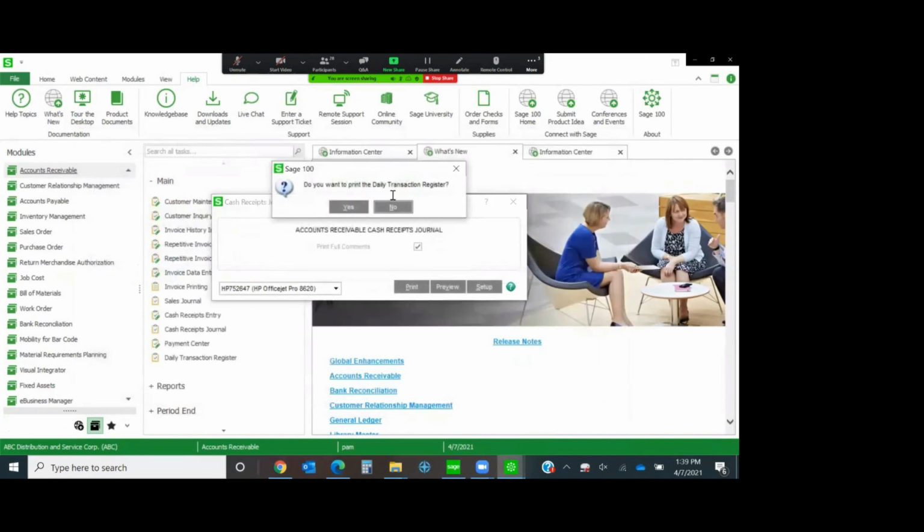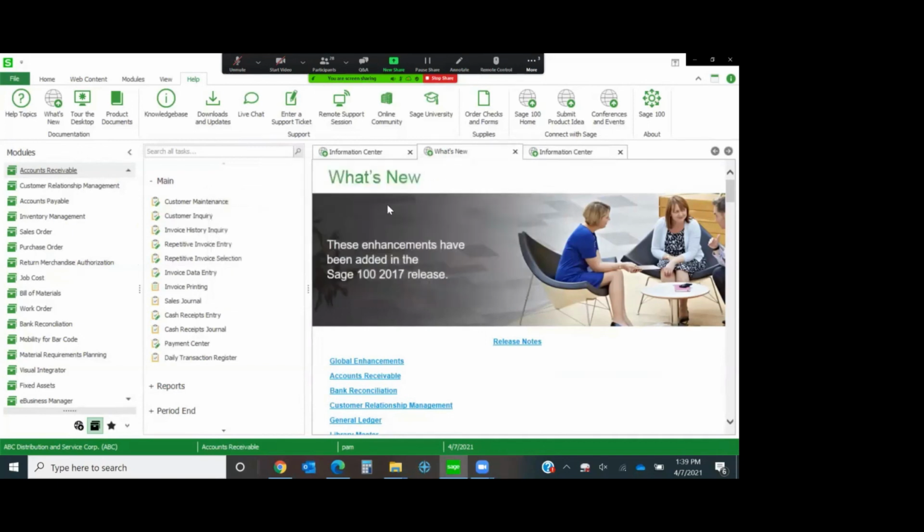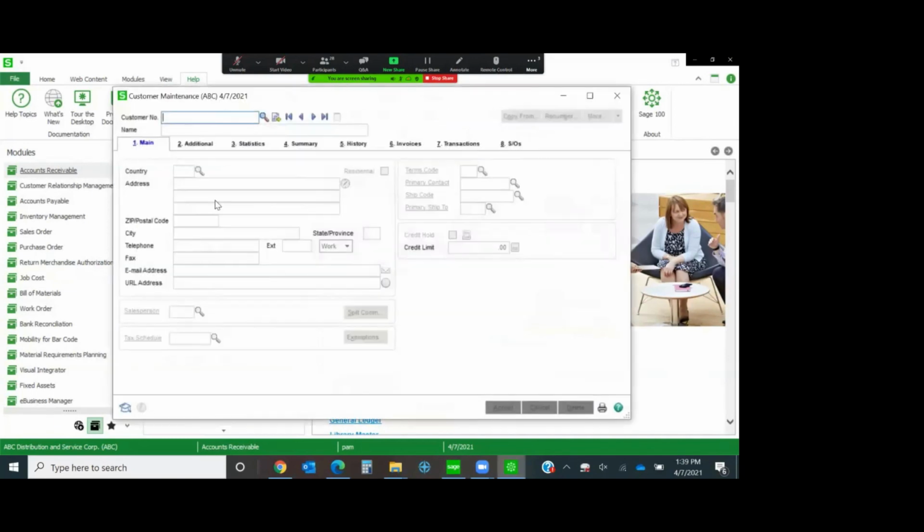To save time, I'm not going to update the daily transaction register, but that is something you always want to do because the cash receipt journal hits my AR module, but this daily transaction register is where the posting actually hits the GL. So I'm going to go into my customer.